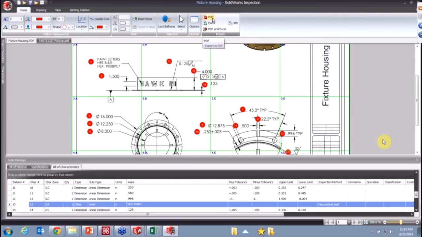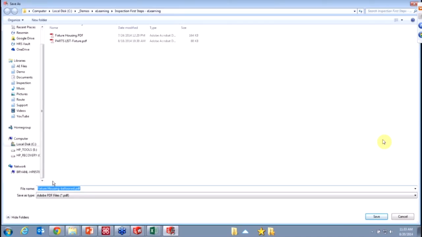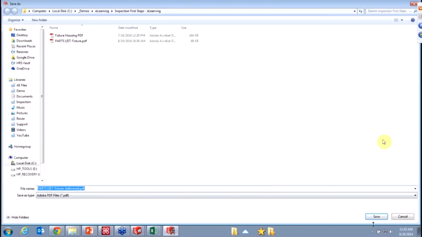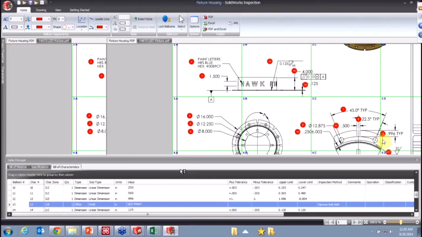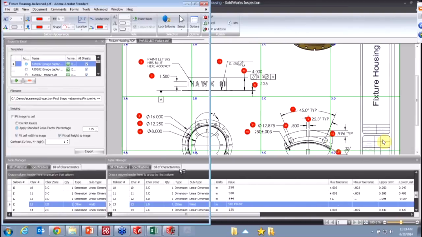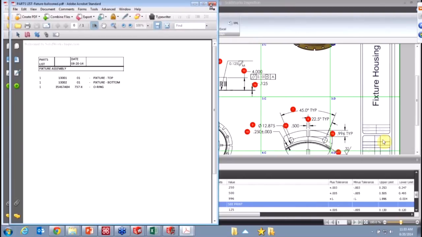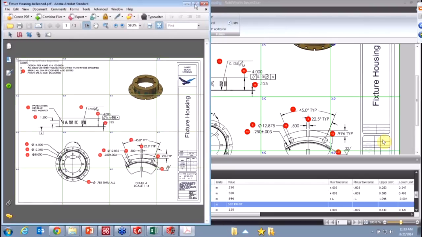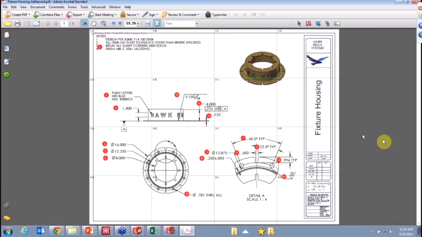So we can do either PDF, Excel, or do it all in one step. So I'll click PDF and Excel. Save this one, finished housing balloons, parts list, and here's what it's going to give me. So the parts list hasn't really changed much, but the drawing has, right? It's got all the zones on them and all the balloons and everything else that we'd need there in that regard.